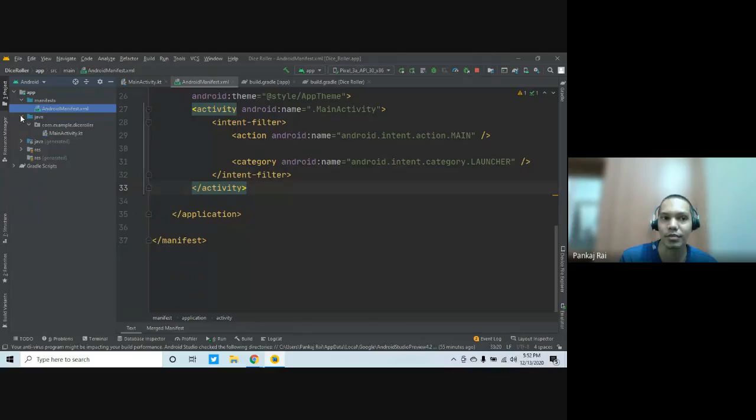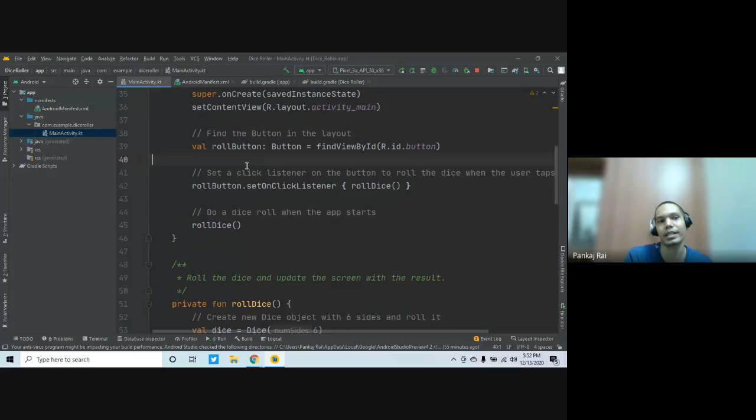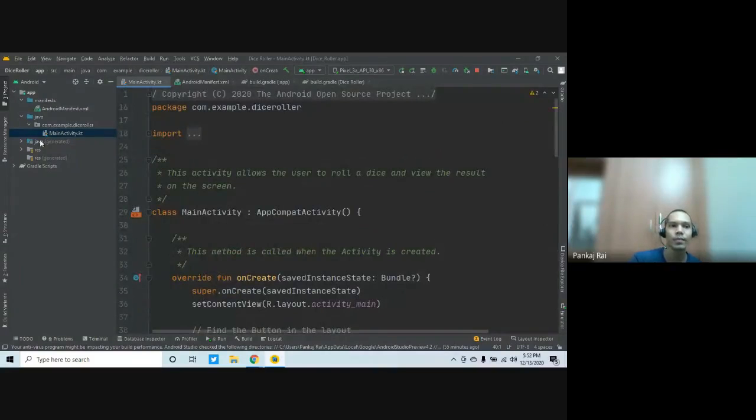Next is about Java. So inside this Java, you see your package name, which you have given while creating this project, com.example.diceroller, and inside this you'll have the activity file. We also have Java generated, which you can just ignore. It's not for you. This Java folder is for you.